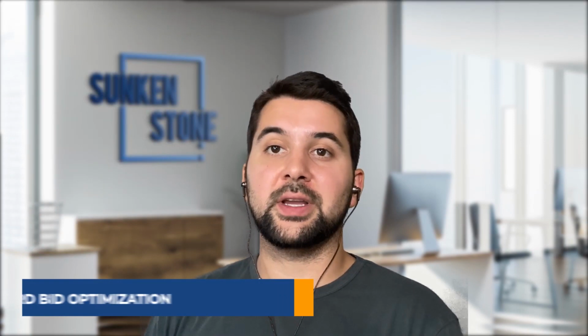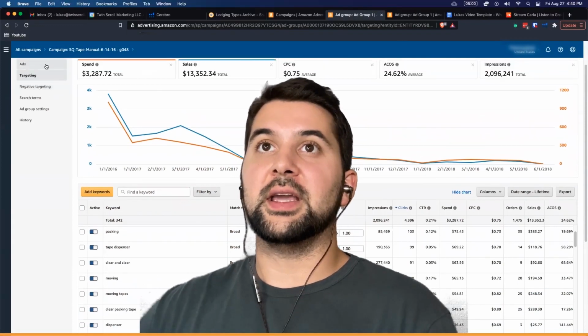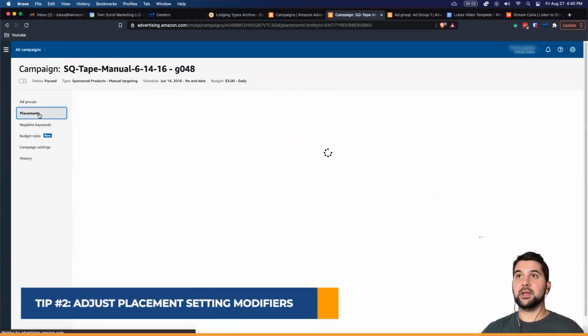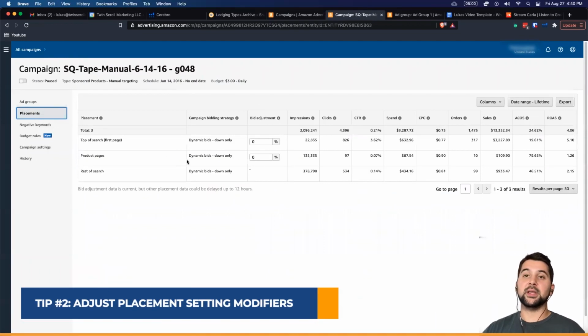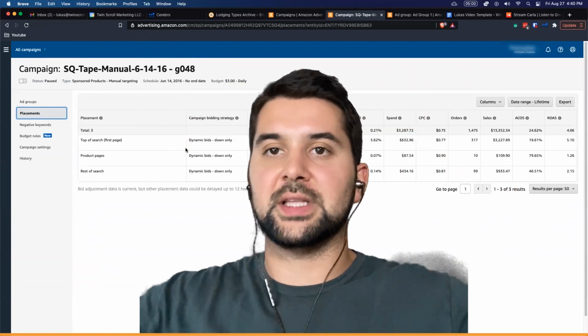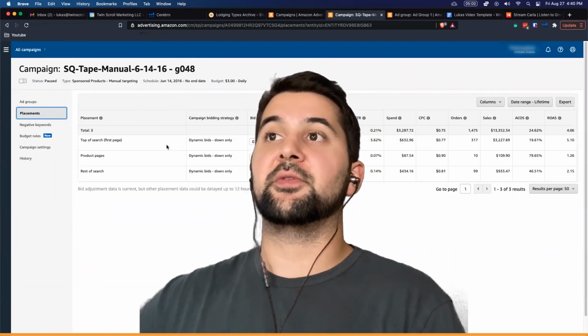The next thing we're going to look at is our keyword selection. Before we do that, I'm going to give you this nice little tip. In case you didn't know, there is a placement setting modifier in your campaigns, and this allows you to bid based off what kind of placement you're getting. Top of first page are just the ads that are the first ones you see in the search results that say sponsored. That's the top of first page.